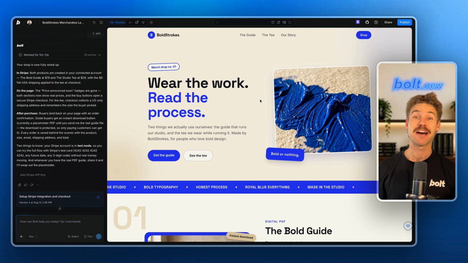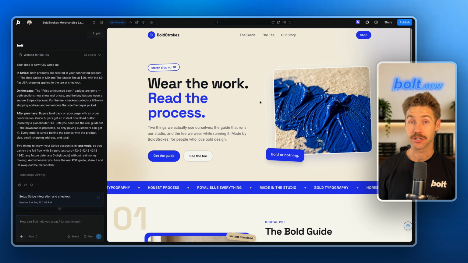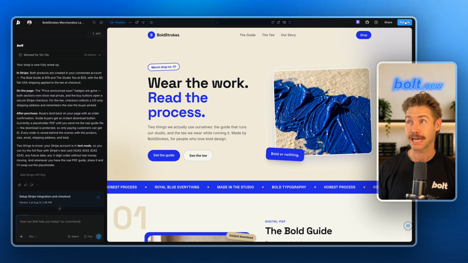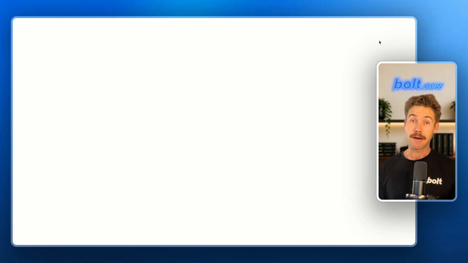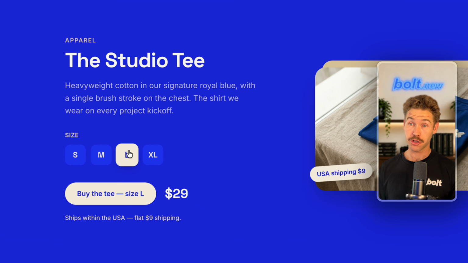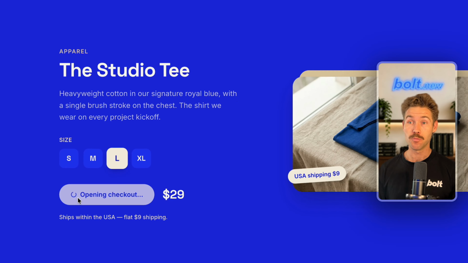Now it's time to test out the checkout flow. We don't have access to the Stripe checkout link directly here in the Bolt preview, so now it's time to publish our site. Click Publish. Let's now open the live site, scroll down to our products, select large for the Studio Tee, and buy the tee. This opens the checkout.